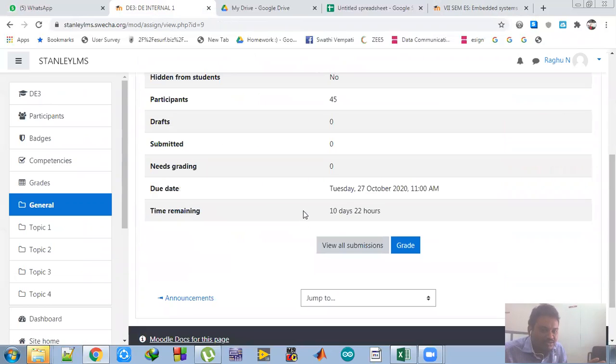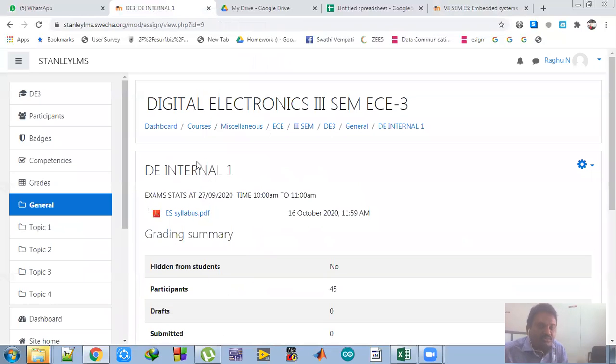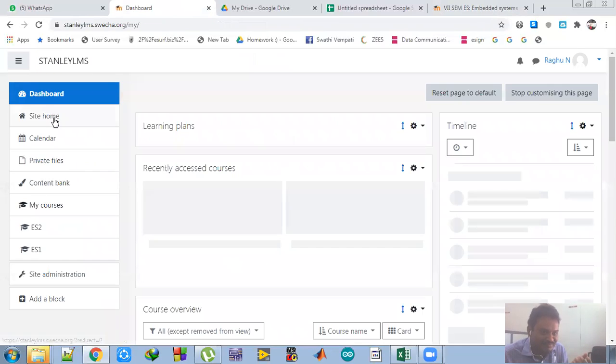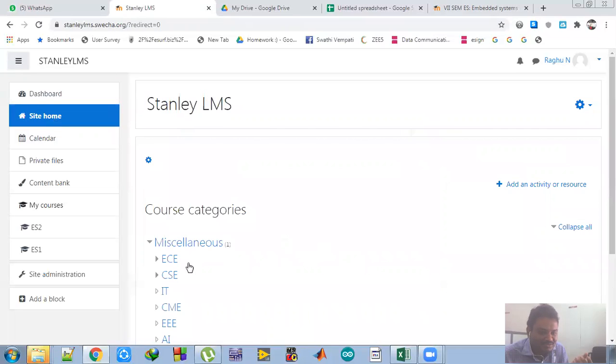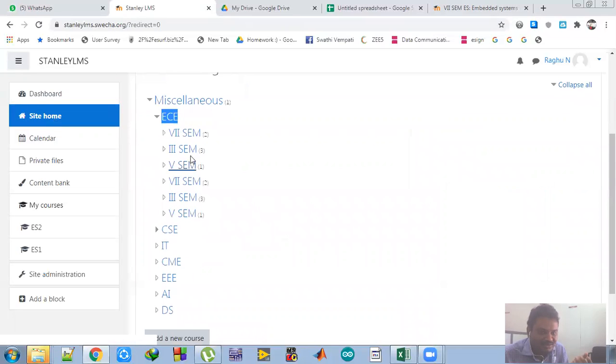Okay. So after completion you can click and do this. But next one, this is a descriptive. Okay. But what about bit paper? Once again site home. So ECE and third sem.